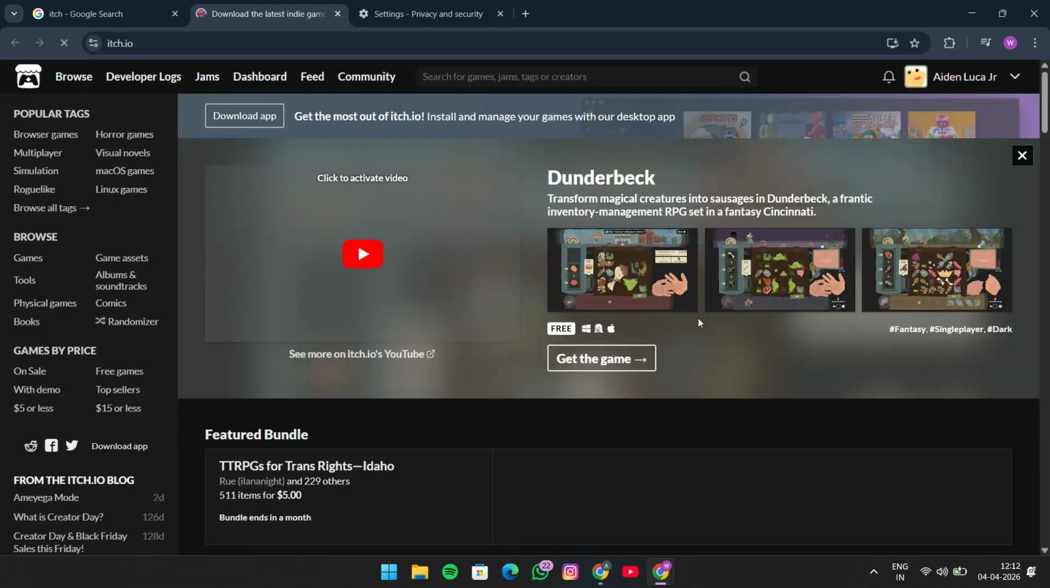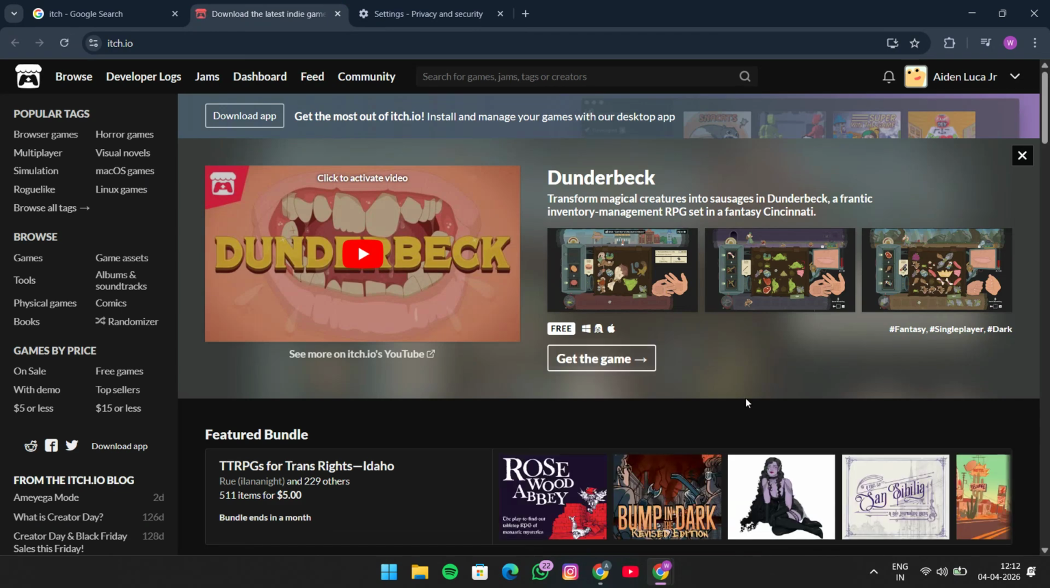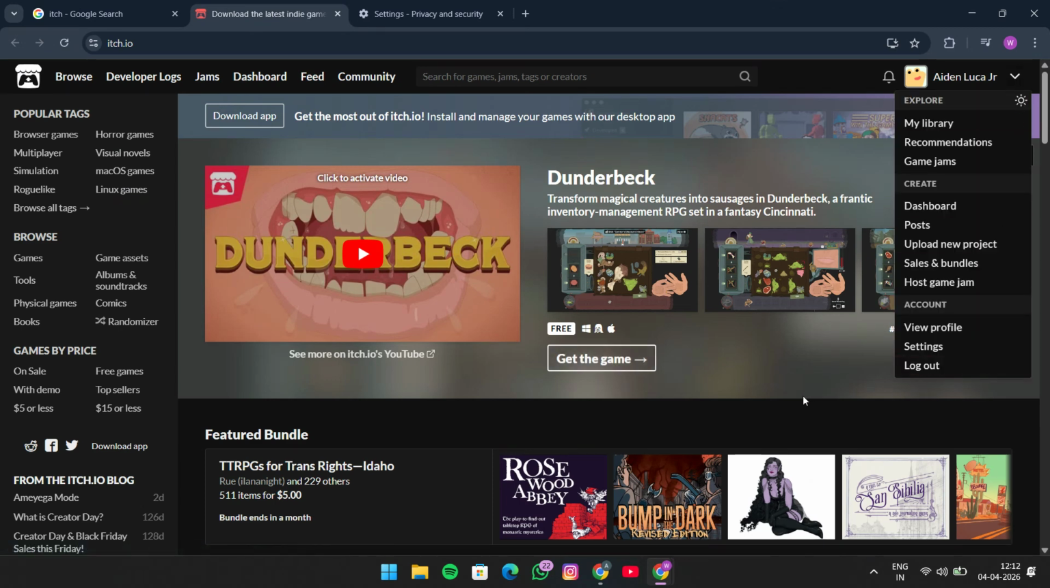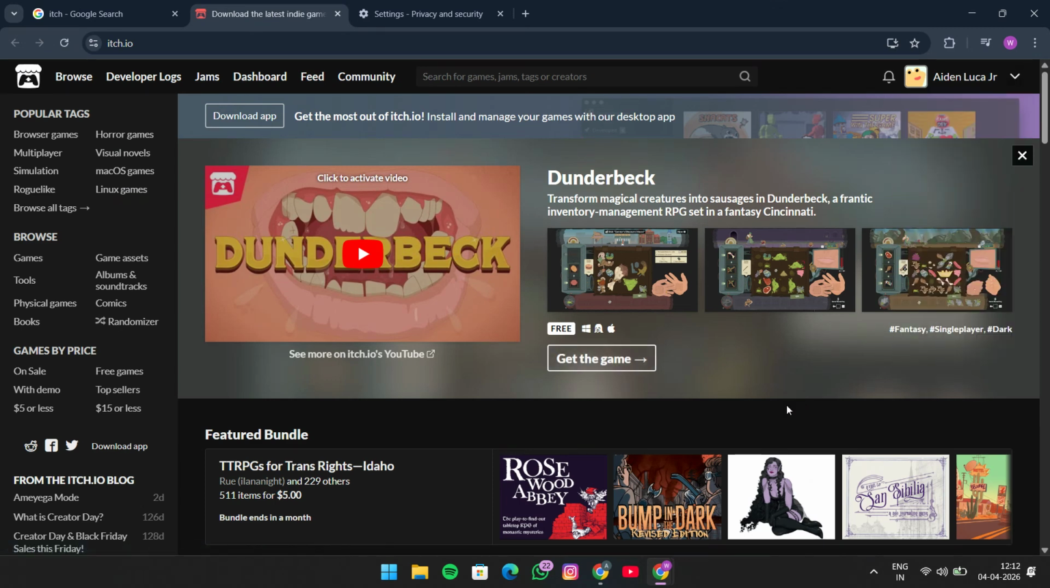Now, if none of those steps worked, log out of your itch.io account and log back in. Sometimes the error is caused by a broken session or a temporary account authentication problem. Logging out resets that session and forces the site to create a fresh one. Once you sign back in, check whether the error disappears. If you use multiple accounts or browser profiles, make sure you're logging into the correct one.